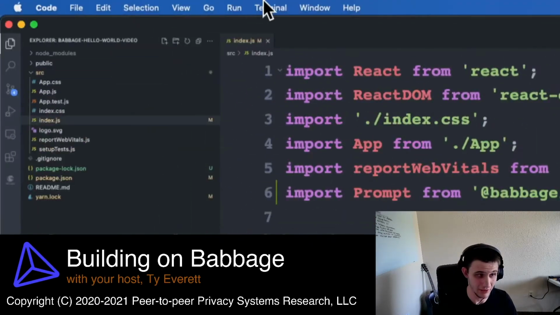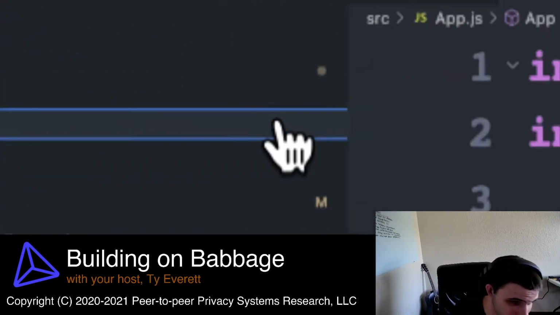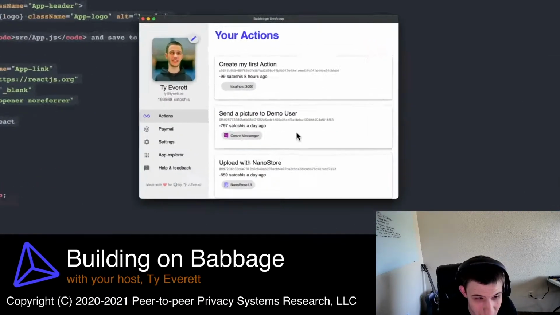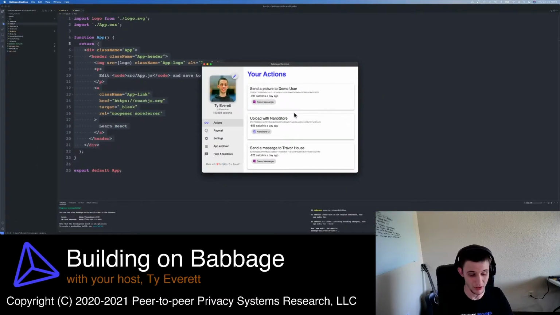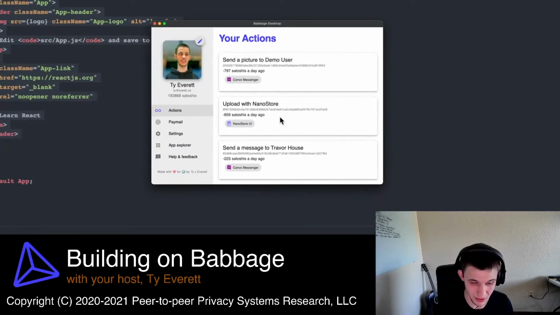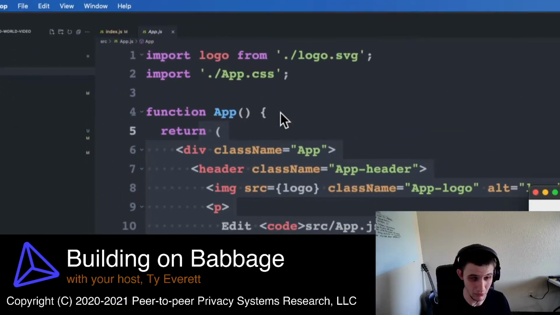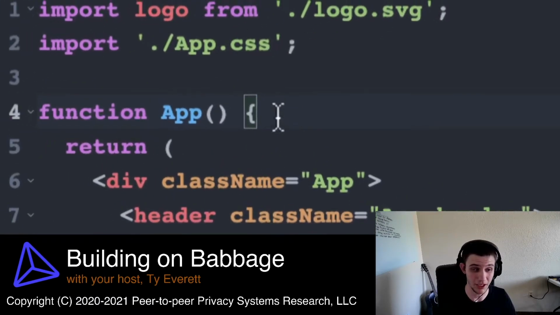So now we have these packages installed, and we have the beginning here. What we're going to do is make a basic Hello World action. So in Babbage Desktop, we have these things called actions, and these actions are just transactions that are part of Bitcoin, and these are how people can interact with Bitcoin-powered applications. So we can see several actions that I've taken here in Babbage Desktop. We want to be able to make a new action that actually puts some data on the blockchain.